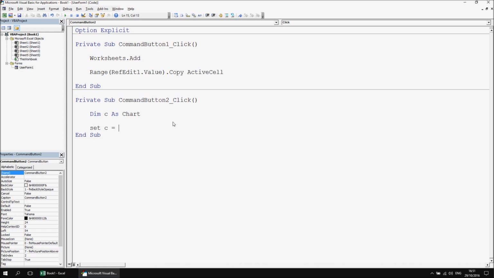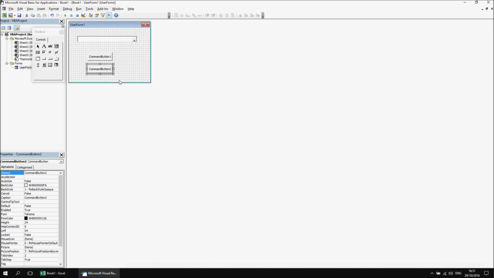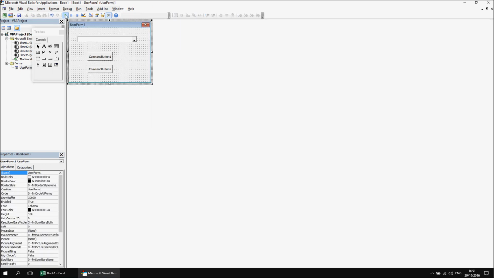We're going to say Set c = Charts.Add. And then what we're going to do is use the SetSourceData method to refer to the range of cells we want to use to populate the chart. So to do that we can say c.SetSourceData, and then there's a single compulsory parameter which is Source As Range. So of course whenever we need to reference a range we can use the value of our RefEdit1 control. So we can say Range(RefEdit1.Value). And then having done that, let's go back to the design view of the form and then click on its background and then run it one more time.